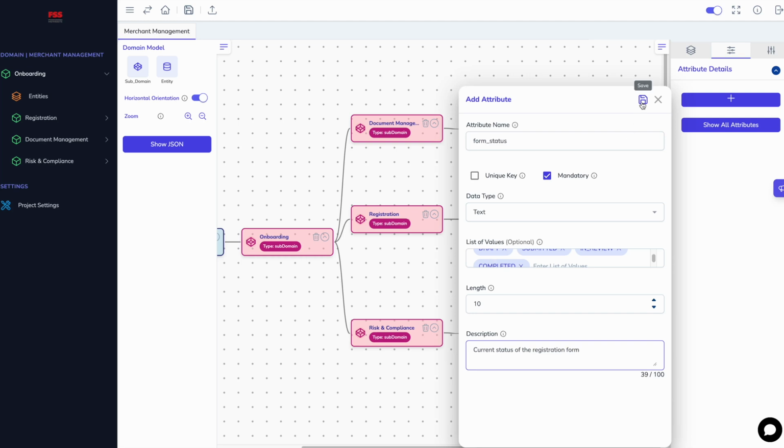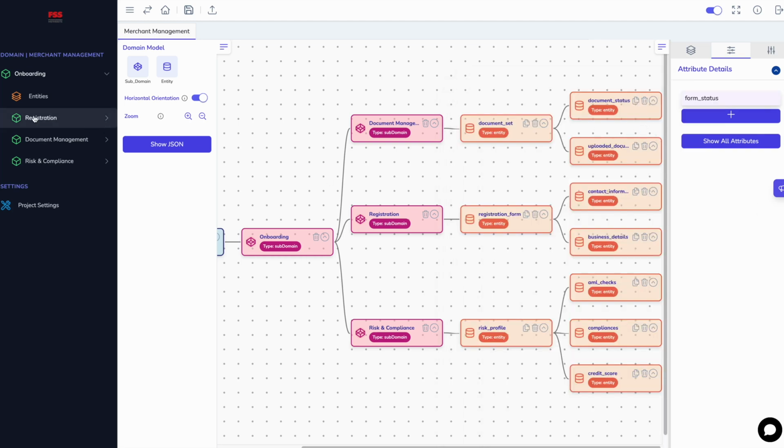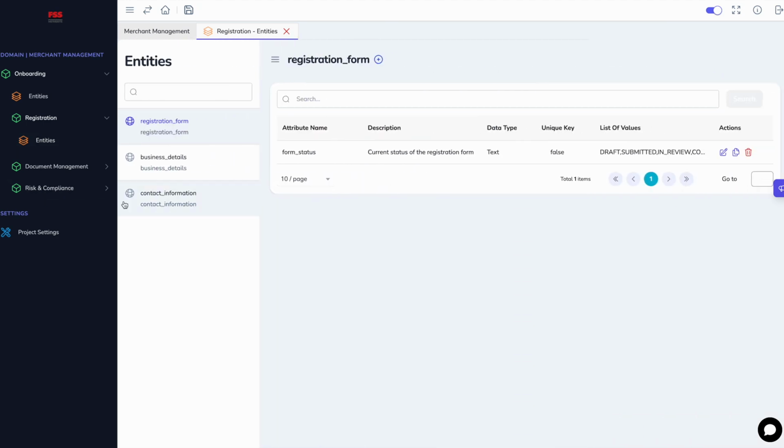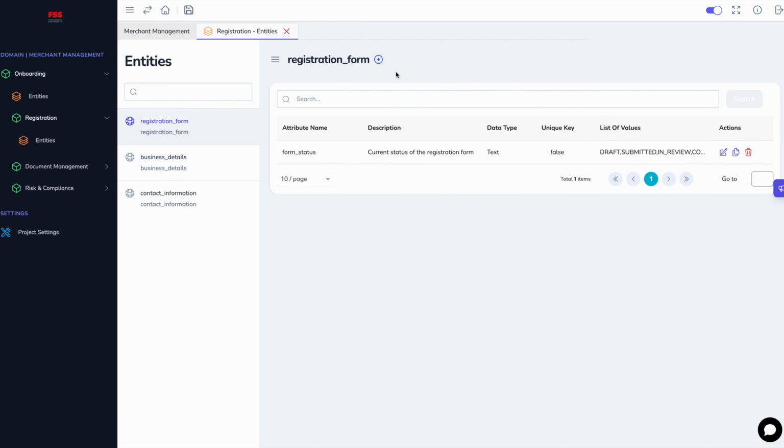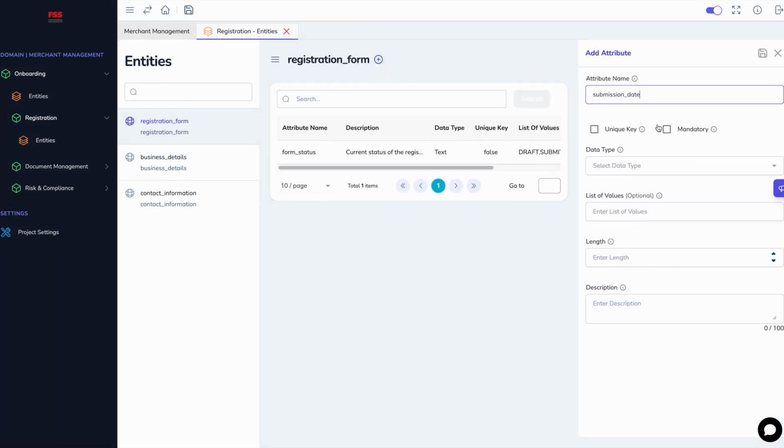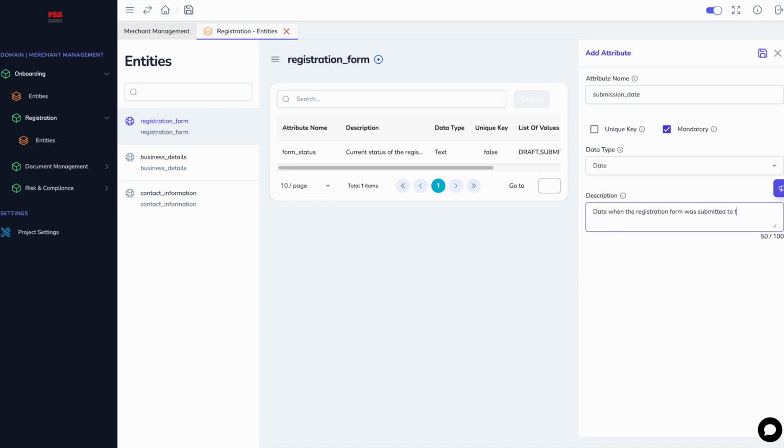To view all entities in a subdomain, select the Entities option from the left panel. Entities appear on the Entities panel and their attributes on the right. Click the plus icon next to the entity name and choose Add Attribute. The Add Attributes panel opens on the right. Enter the details and click Save to add the attribute.